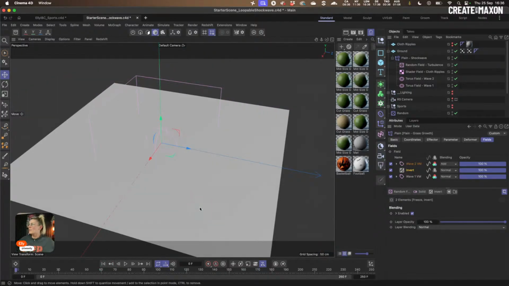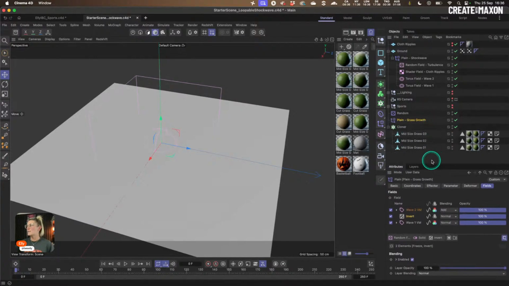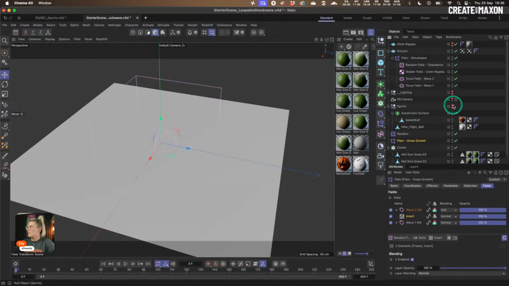My plan is to hopefully do all this within the 60 minutes, within an hour. So from now, we'll leave this as it is. We've got our two shockwaves, our grass transition, and our ripples happening. Now let's have a look at that really simple animation between the football, the basketball, then the F1 helmet, and then the volleyball.